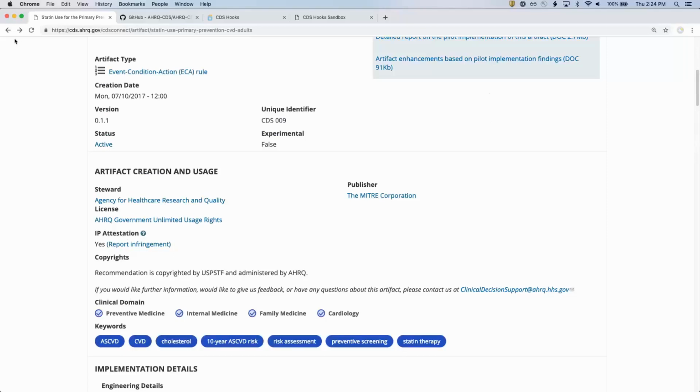And we really do want artifacts in the repository to be evidence-based, but we also want that to be very transparent to our users. So we highly encourage that any artifacts that are uploaded have information filled out that very clearly identifies the sources.